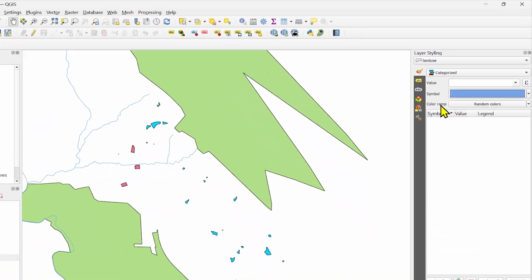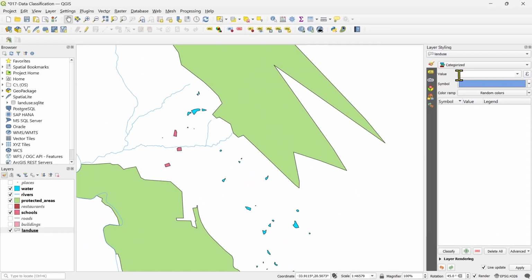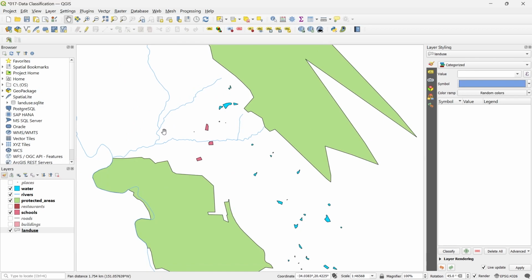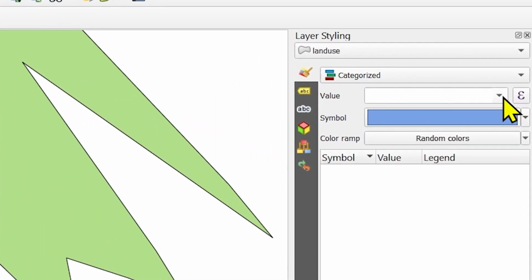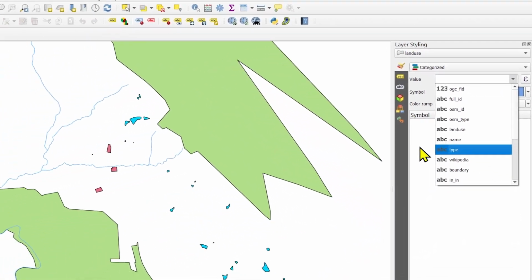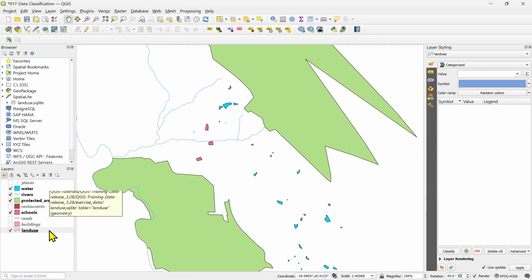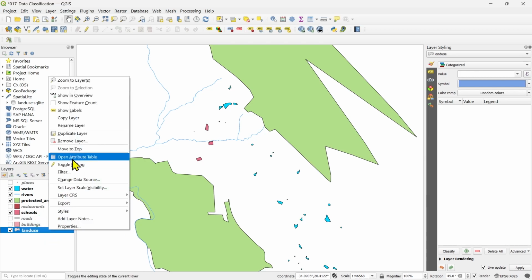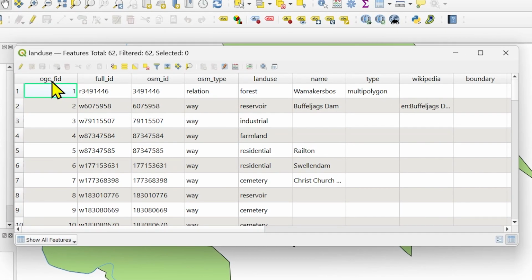The moment you do that, you can see there are no values given here. That's why all the land use is gone. It's not visible, and color also not visible. So we have to set the values here. You go to the value dropdown, and you can see all the values are here. What are the values here? If you remember, if you right click your land use and go to the attribute table, these are the fields, like full ID, OSM, land use, name, type, and all. And under those fields, these are the values.